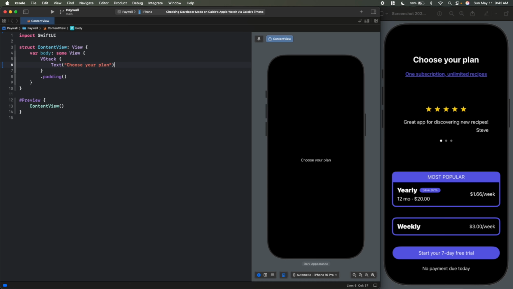Let's see. Hopefully this doesn't adjust my computer and mic here for a second. There we go. So I can see my screen better.